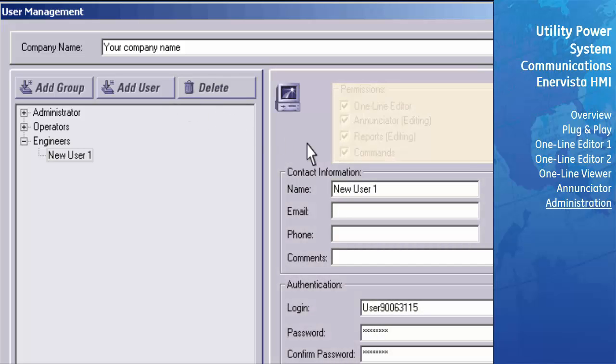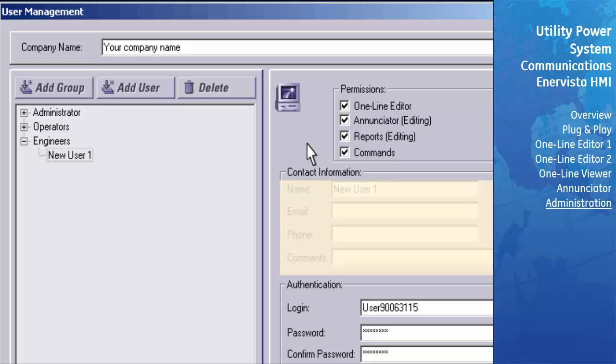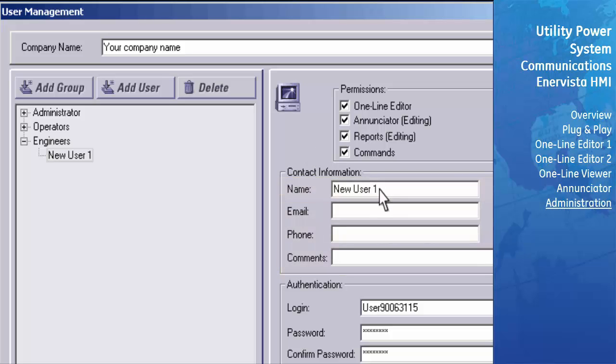You should begin by choosing permissions for this user by selecting the checkboxes to reflect the permissions you want to grant. By default, new users will be assigned the permissions of the group to which they belong. Once those details have been filled in, it's time to fill in the contact information of this user, such as their name, email, telephone number, and comments. Finally, the user's authentication information must be completed by entering their login name and password. Please confirm the password by retyping it in the Confirm Password field.